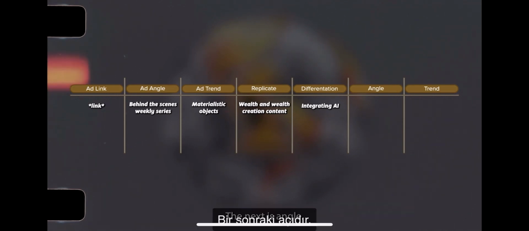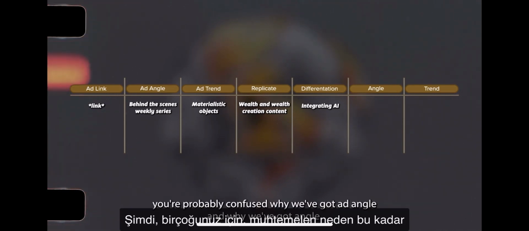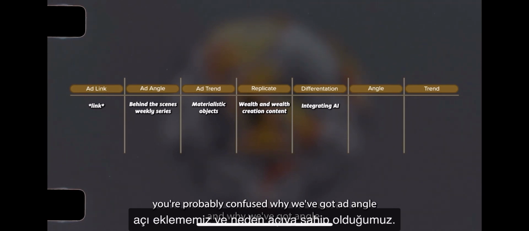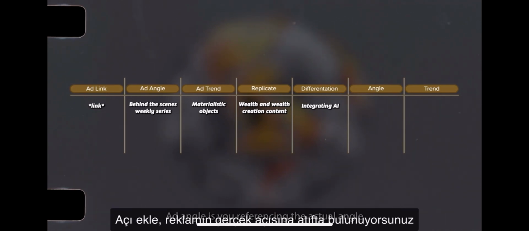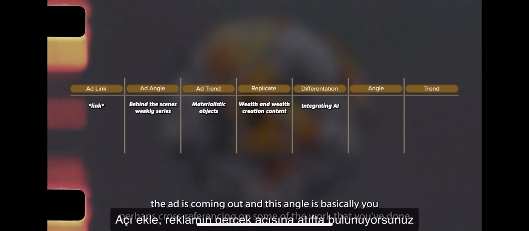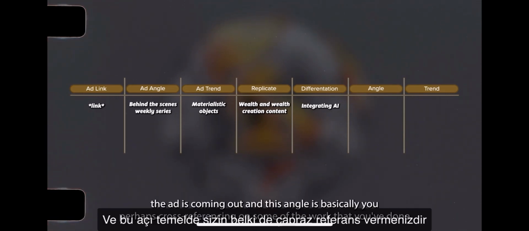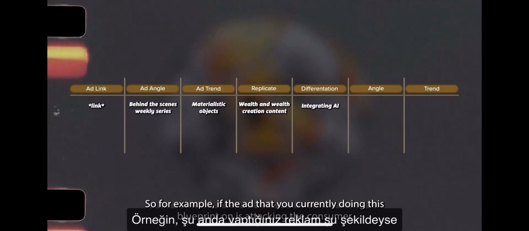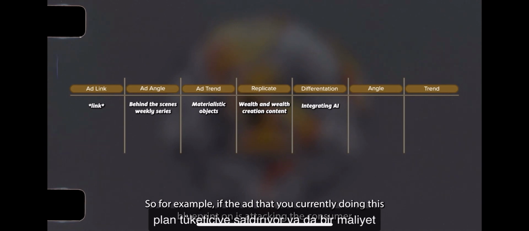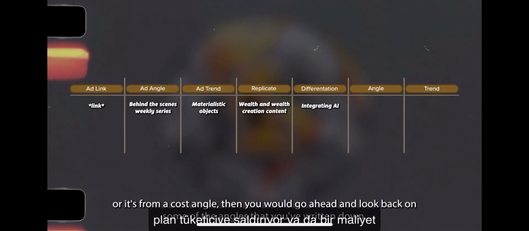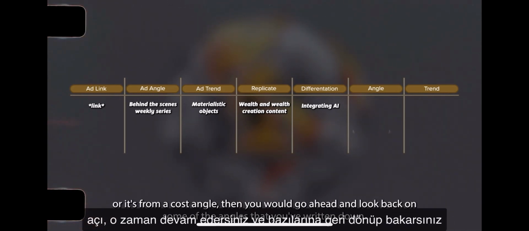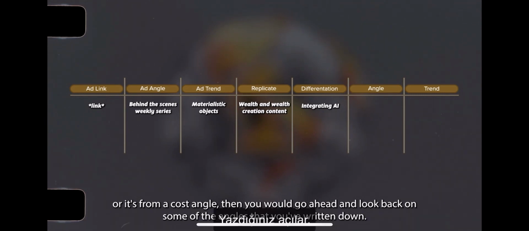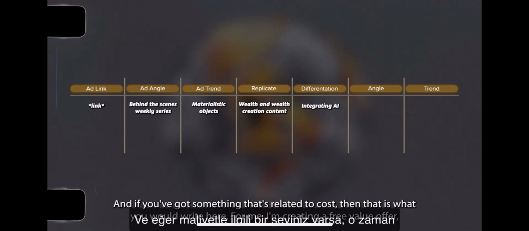The next is angle. Now, for a lot of you, you're probably confused why we've got ad angle and why we've got angle. Ad angle is you referencing the actual angle the ad is coming out at. And this angle is basically you perhaps cross-referencing some of the work that you've done in the previous video and seeing where they both align. So for example, if the ad that you're currently doing this blueprint on is attacking the consumer from a cost angle, then you would go ahead and look back on some of the angles that you've written down. And if you've got something that's related to cost, then that is what you would write here.